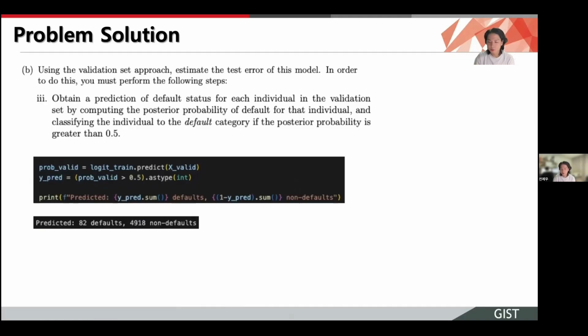In this step, I used the trained logistic model to predict the probability of default for each observation in the validation set. Then I classified each individual as a default if the predicted probability was greater than 0.5. As a result, the model predicts 82 defaults and 4,918 non-defaults out of 5,000 validation observations.